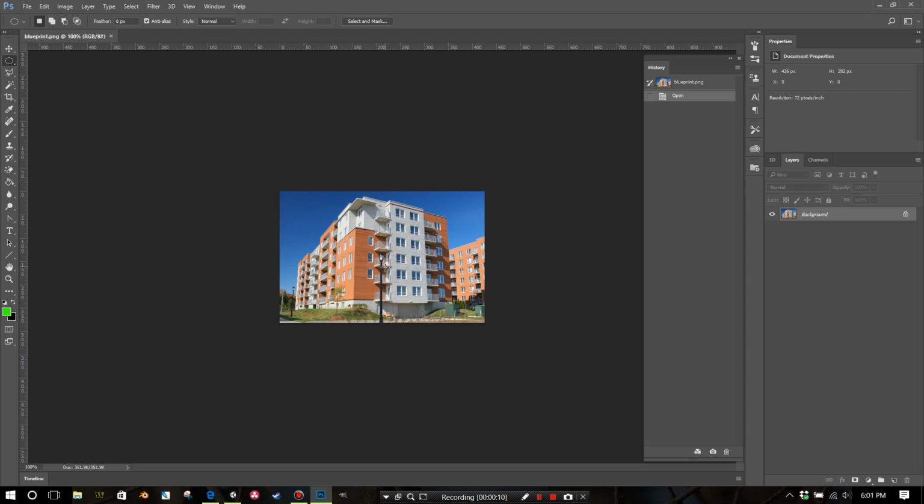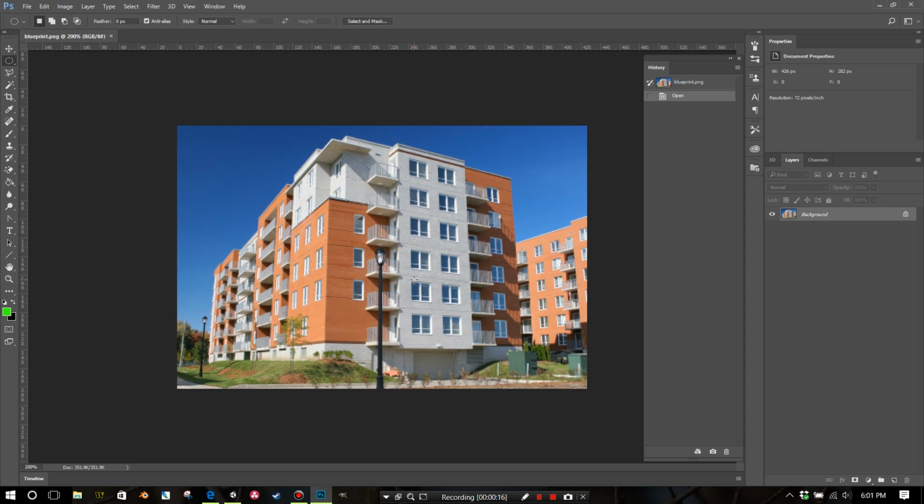Basically, I'm going to show you how to use the window generator to get the three types of windows we need here, or windows and doors. We basically have the double pane here, the single, and then the door itself.